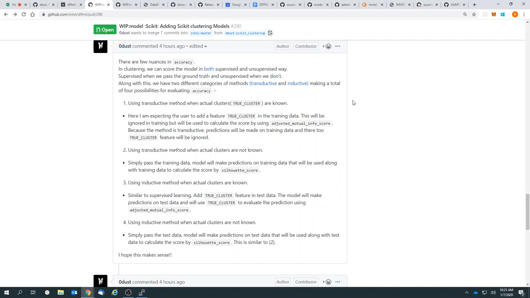I mean, what we're trying to do here is just figure out what will make the most sense, right? That's the challenge when we're doing these abstract things, is how do we define something that is abstract and also makes sense? Clustering, we can score the model in a supervised and unsupervised way. Supervised when we pass the ground truth and unsupervised when we don't. Along with this, we have two different categories of methods, making a total of four possibilities for evaluating accuracy.